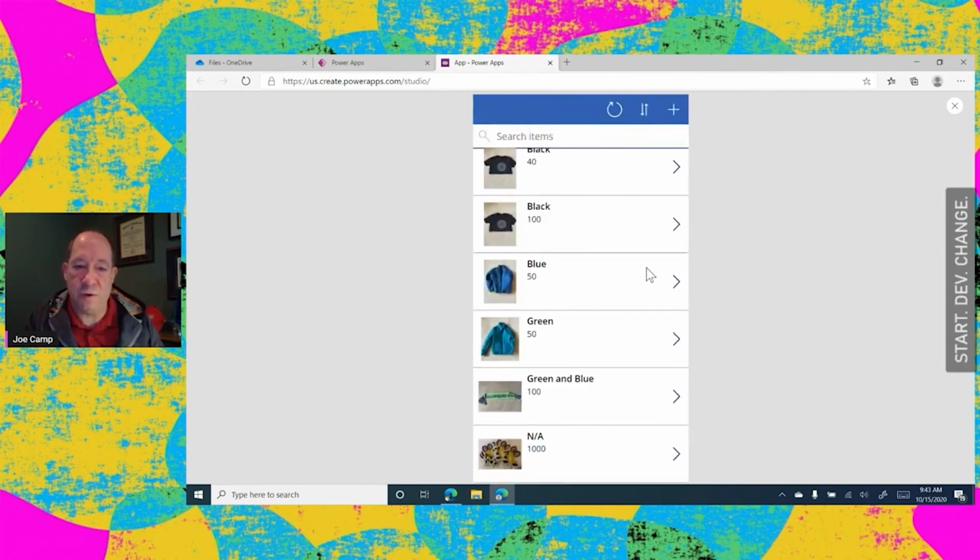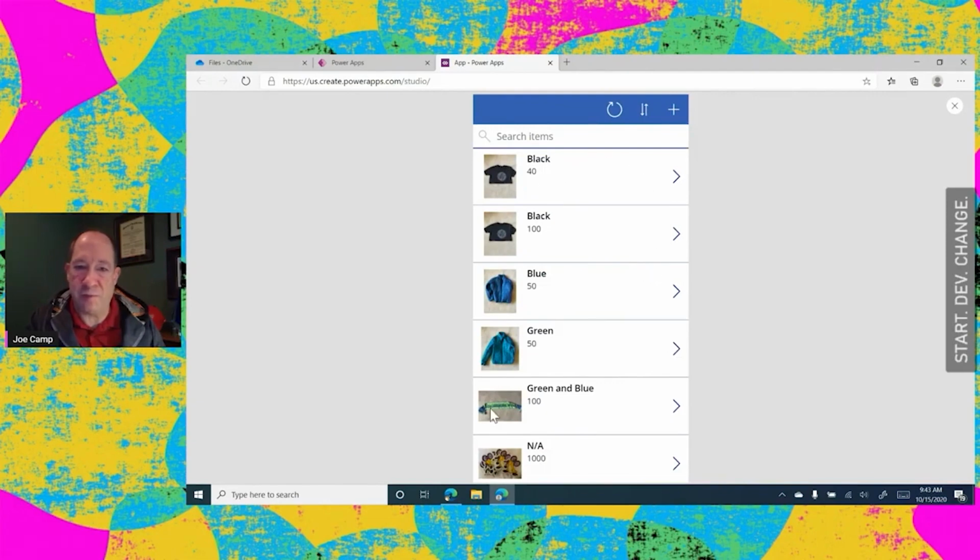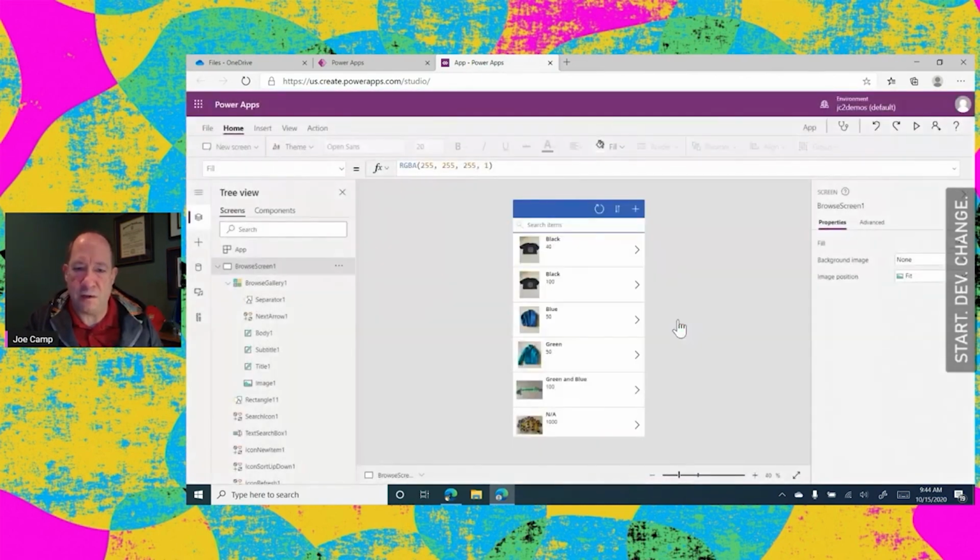Okay, so here we go. Our summary page with some pictures of the inventory that we have. What I'm not real fond of right now is this word black or the number 40 or blue or green. It doesn't really give me a lot of detail as to what this is. So now we're going to go back into the Power Apps Studio, and we're going to change some things around.